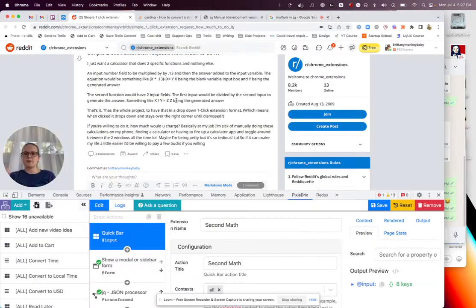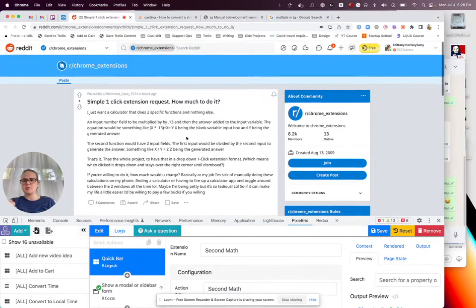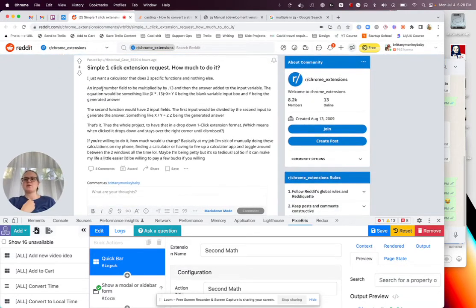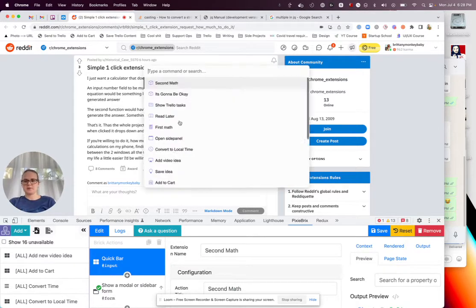And here is how to make a calculator in your browser with PixieBricks. So I saw this post on Reddit. Simple one-click extension request. How much to do it? Basically, just wants a calculator and specifies the formula for one, and then the second function. So the first one is basically take a number field, multiply it by 0.13, and then add that to the input. So let's do that.